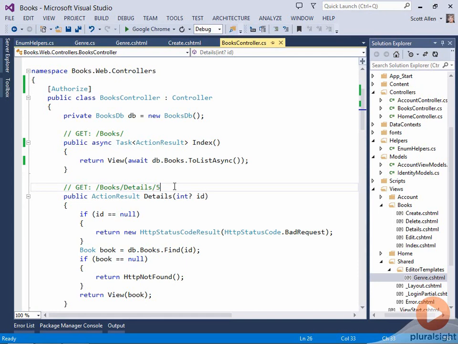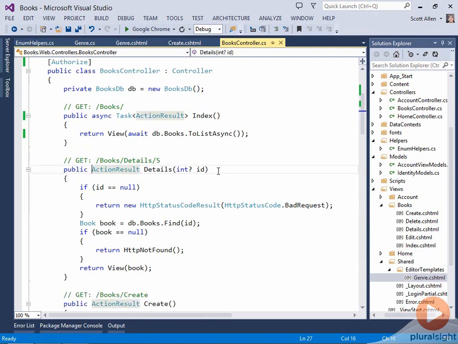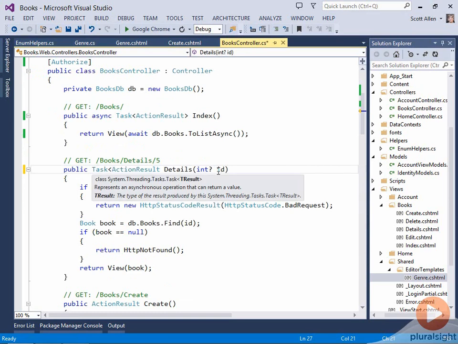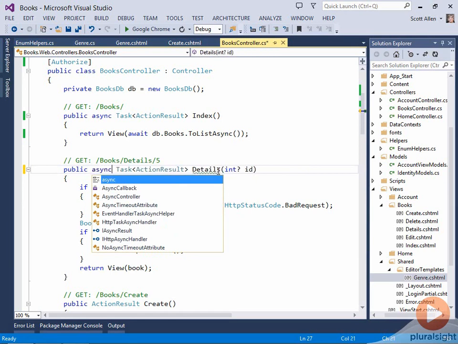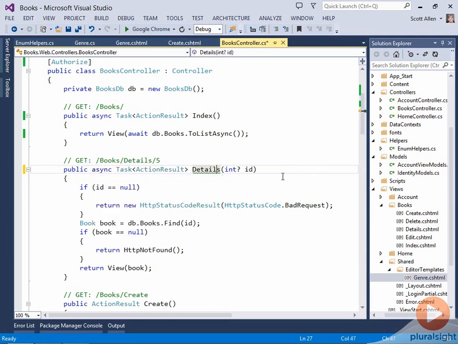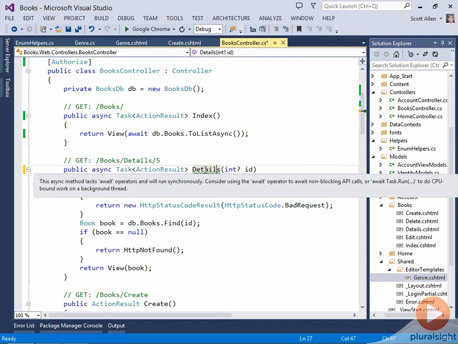I might be adding additional overhead that I didn't need, and that's why I would need to test and benchmark this application. But I'll just show you some of the async APIs that are available. I could also turn the details action into something that returns a task of action result. It's going to be an async method. And of course, the C# compiler will know when you declare an async method and you don't use the await operator, then there's no point in having this be an async method.